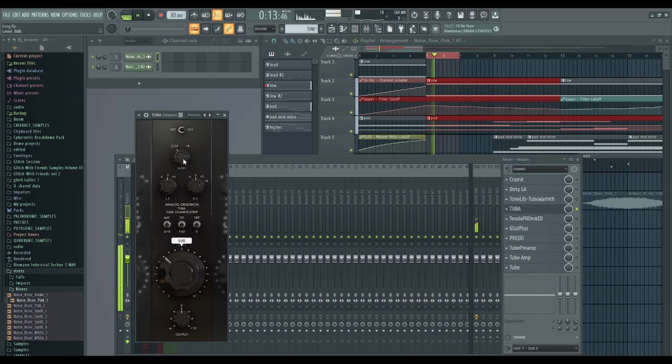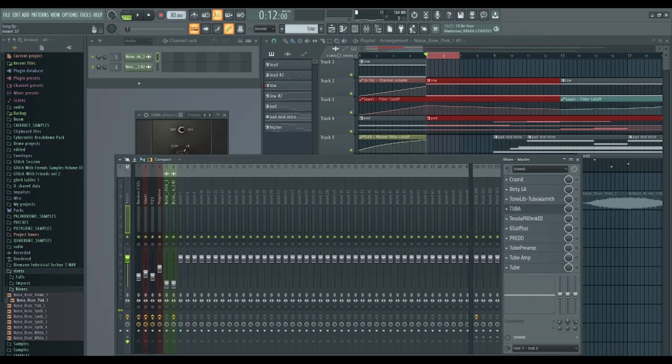And we can also go with high gain. Like really destroy the signal.